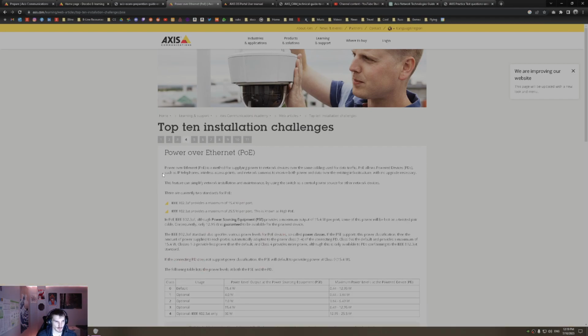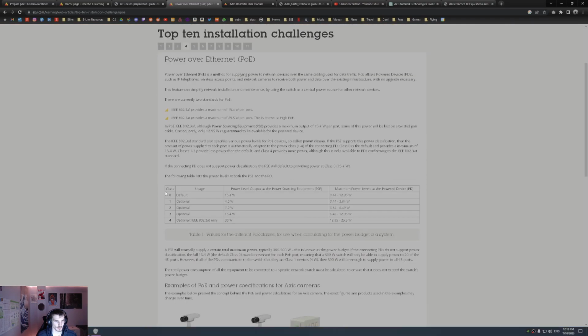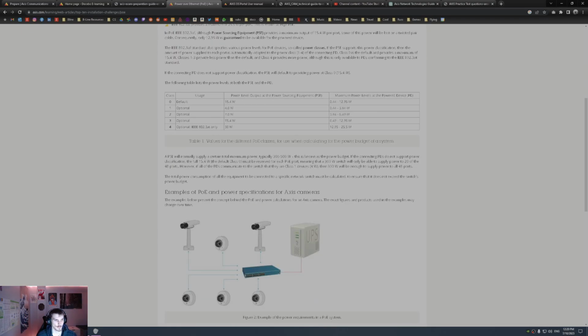Power over Ethernet. So there's this chart with class 0 through 4 for PoE. Class 0 is 15.4 watts required at the default. Maximum power level at the power device for the default of 15.4 from the switch would be 0.44 to 13 watts for the power device.